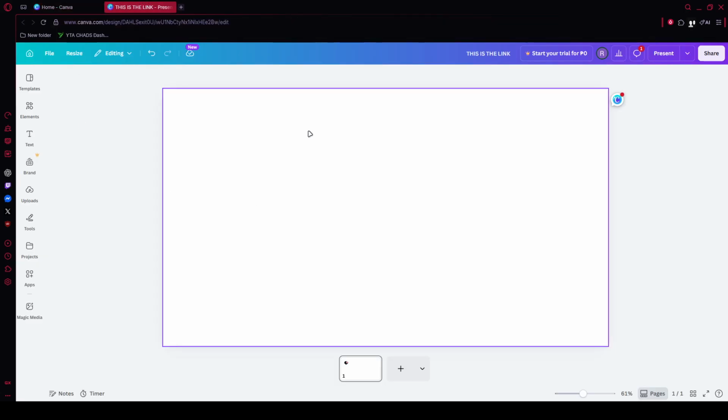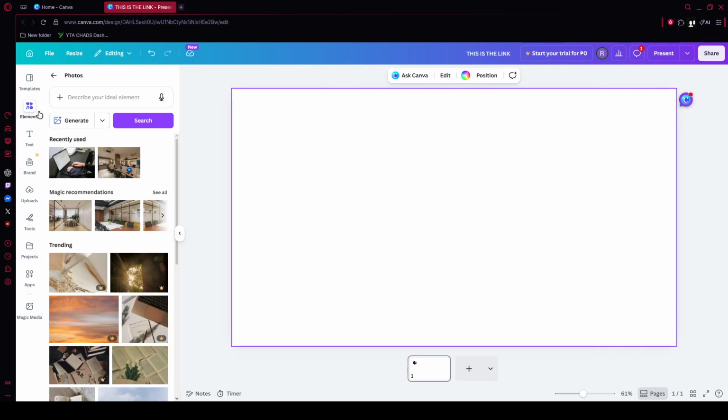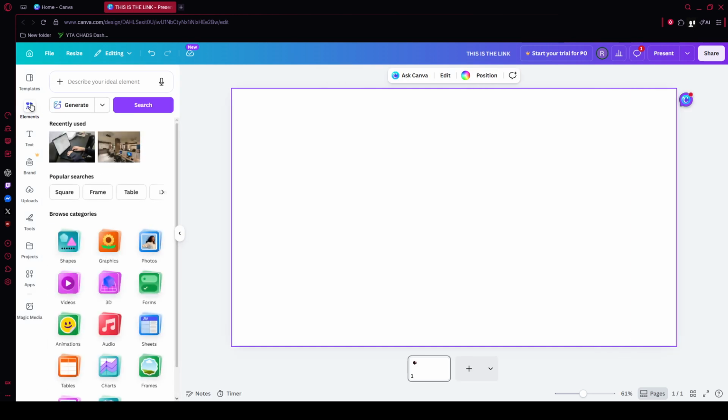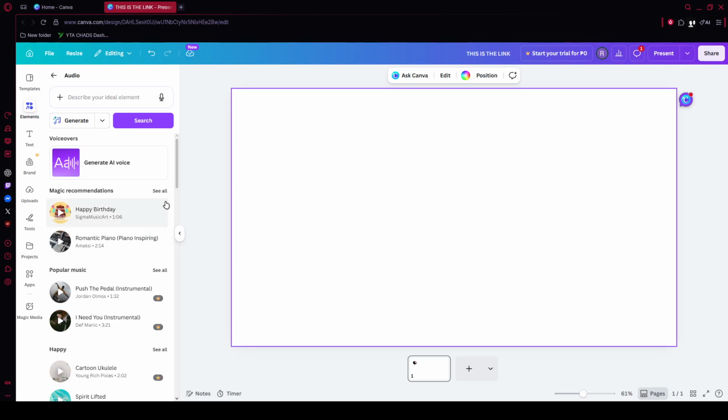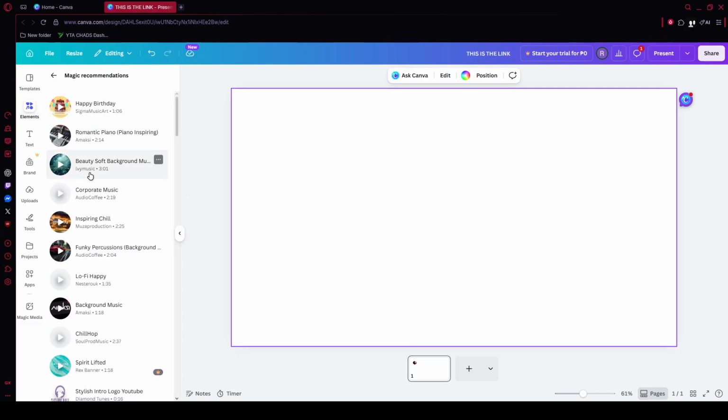Next, move over to the left-hand sidebar and click on Elements. This opens Canva's asset library, where you can find all kinds of creative resources. Since we're focusing on music, you'll want to scroll through the panel until you find the audio section, then click See All. This helps you avoid searching through unrelated graphics and keeps you focused on soundtracks only.